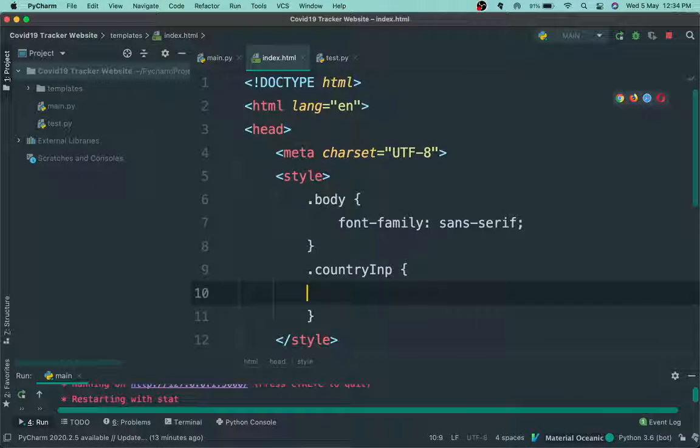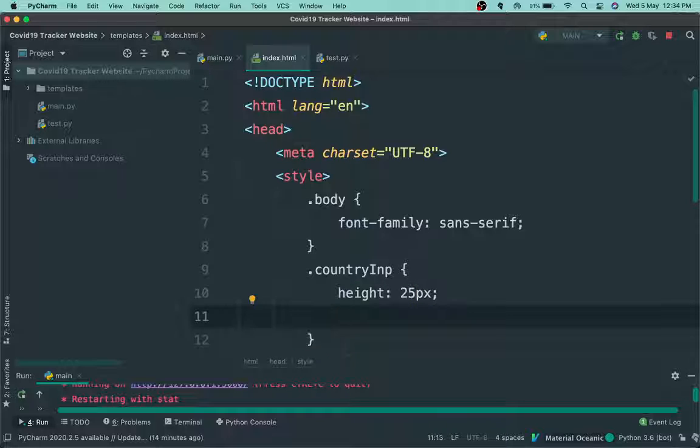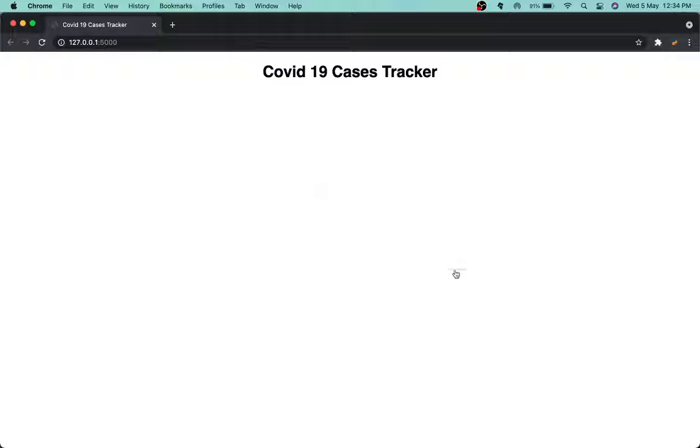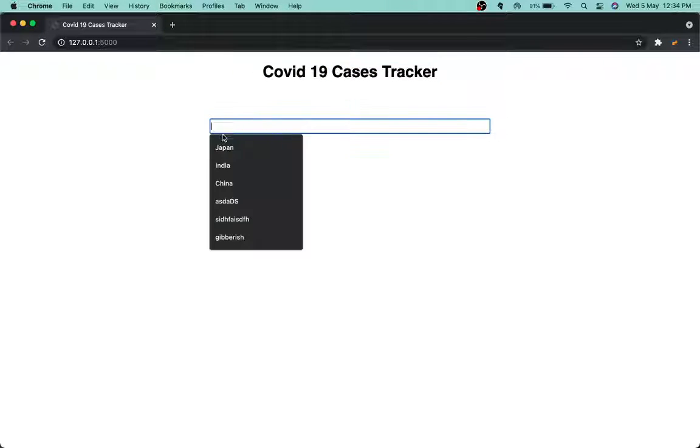So that's alright, whatever. So now that we have country INP, we need to specify some of the parameters for our country INP. So what do we want? Well, we want a height. Now the height we will give it of 18. Actually, I think I'm gonna go with 25 pixels, and we'll also provide it a width of, I think we will go with 40%. And I will reload the page, and there we go. We have this country INP.